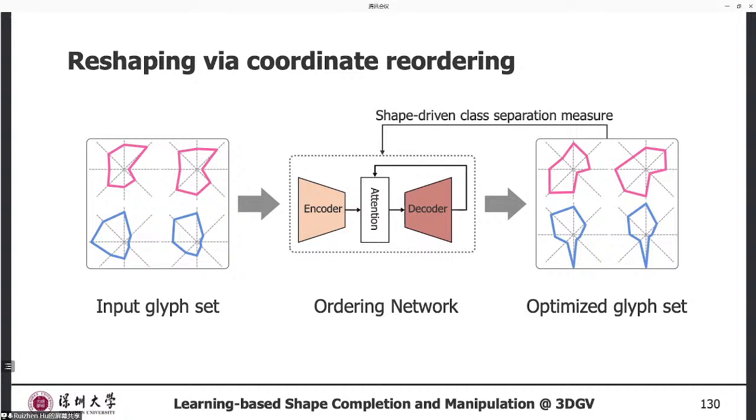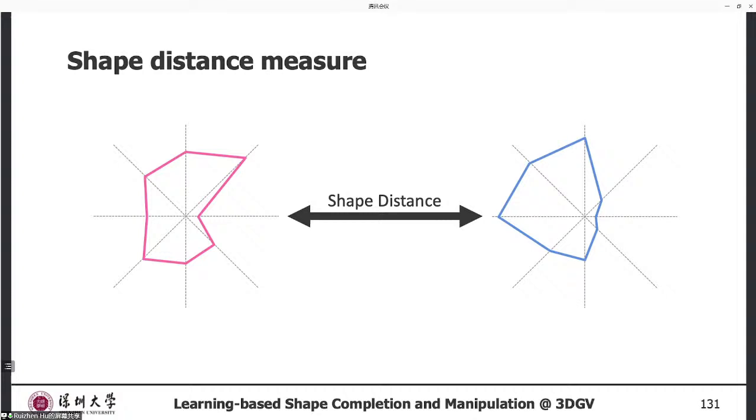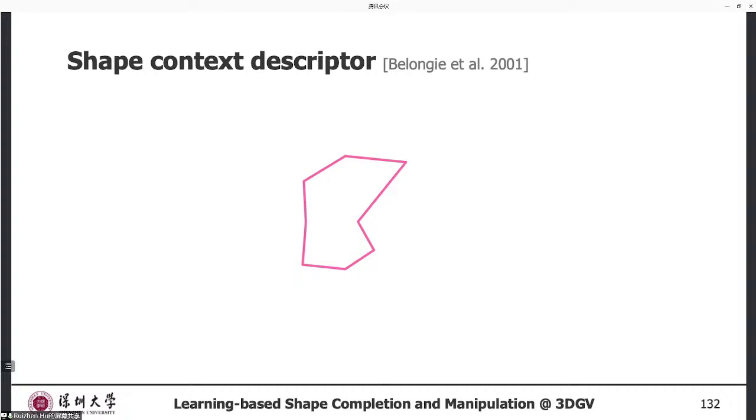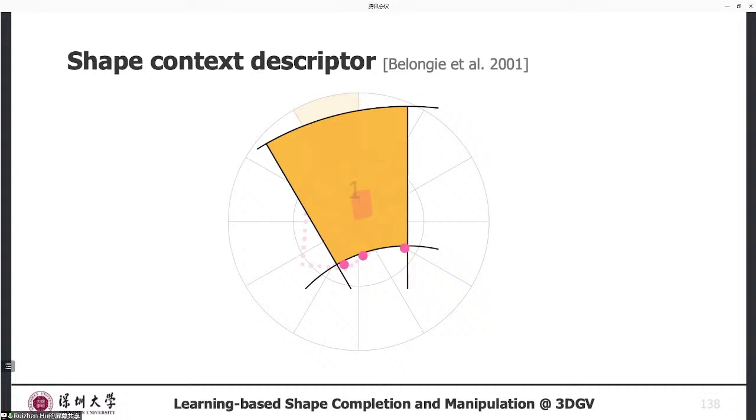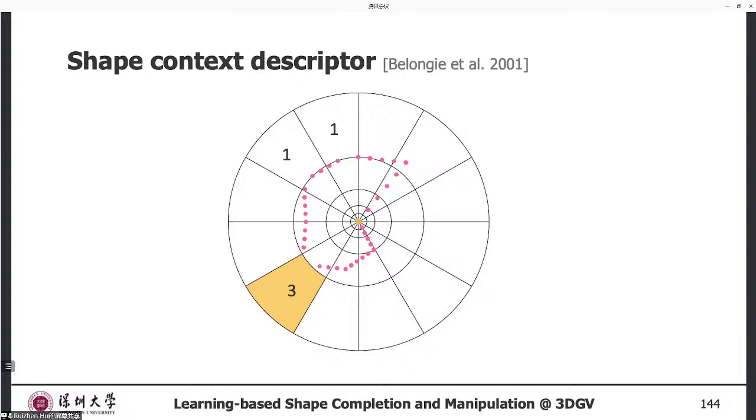And the first keyword is shape-driven, which means that we want to define a perceptual distance measure between two star glyphs based on their shapes. And a natural choice is the classical shape context descriptors. In more detail, given a star glyph represented by a 2D polygon, we first sample a set of points on it, and then for each sample point, we create a grid and compute the relative position of the other points by counting the number of points falling in each bin of the grid.